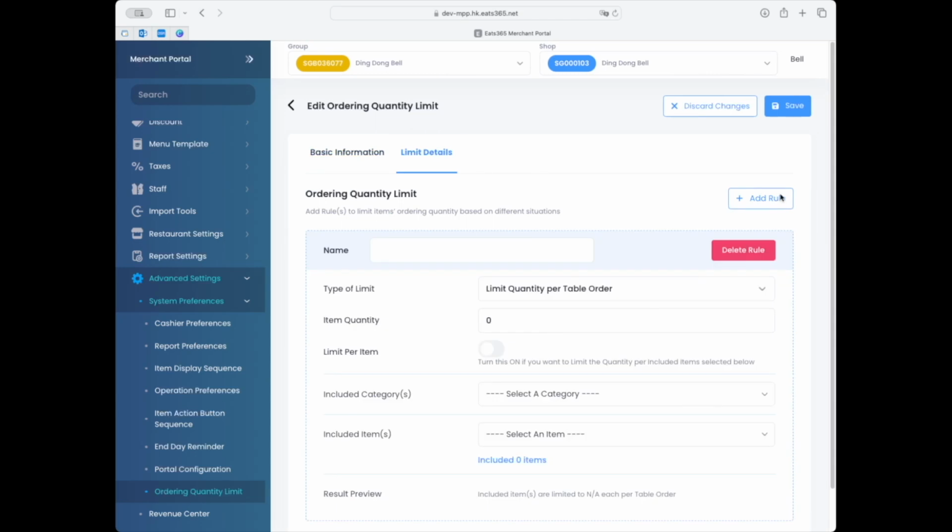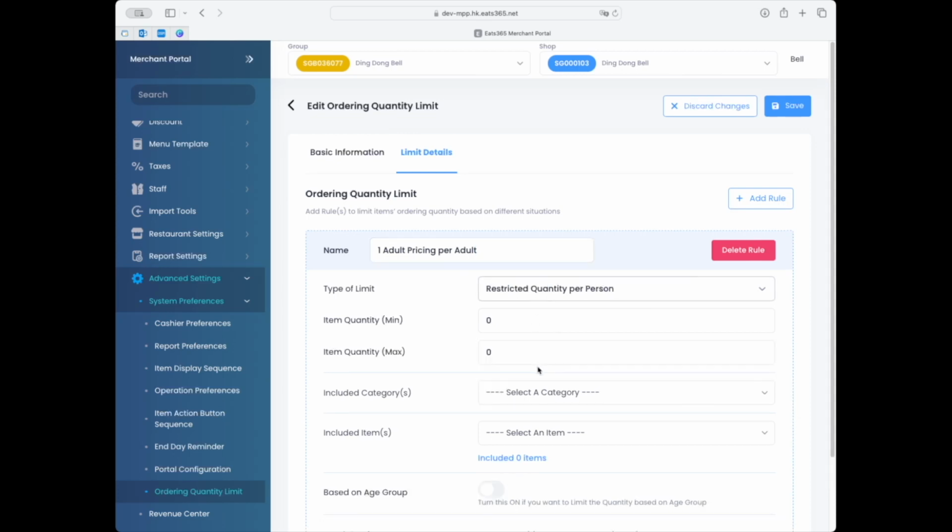So here, input the name of your rule that you would like to appear on your POS, say 1 adult pricing per adult, and then select the type of limit as restricted quantity per person, which is the new rule that we have added in this version update. And then, determine the minimum and maximum quantity that you restrict your staff to punch on the POS. Say I only allow my staff to punch in 1 adult price when there is an adult at the table, so I will put the minimum and maximum as 1.